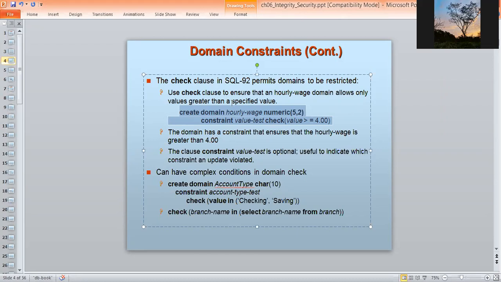And that is ensured by the following command: create domain hourly wage numeric, constraint value test, check value greater than or equal to 4. The domain has a constraint that ensures that hourly wage is greater than or equal to 4. The constraint clause actually imposes the value test with the specified value. We can have complex conditions also in domain check.